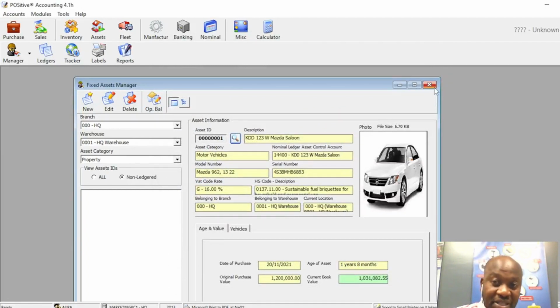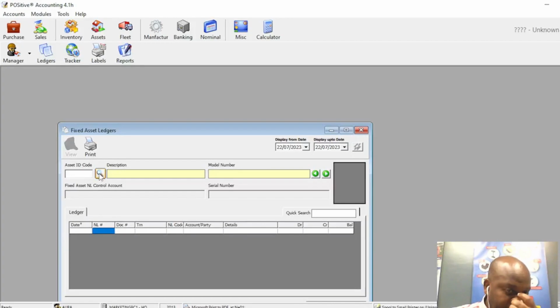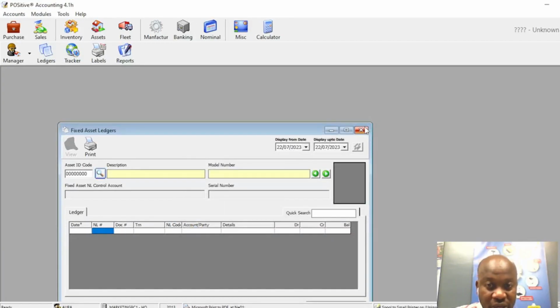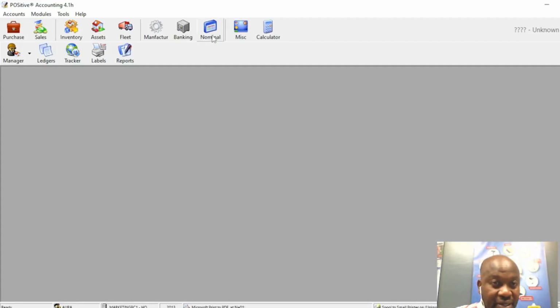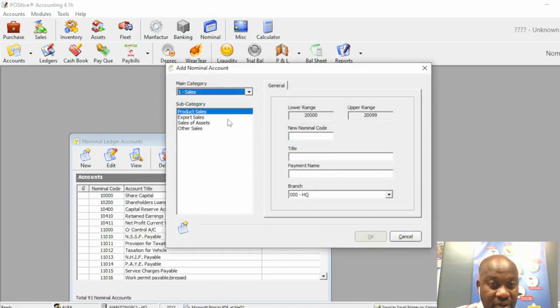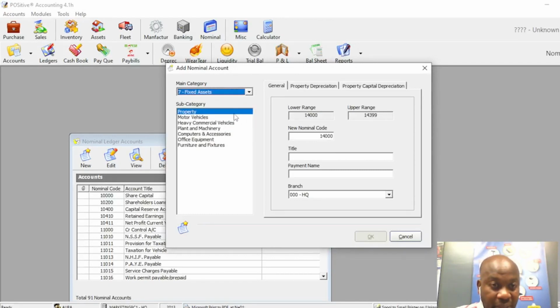Once you've captured the asset, what you do is ledger it. First of all, it has to be ledgered here. This is where you do the ledgering of that asset. You just come to nominals here, select the account, and then say new. Once you say new, this is how you indicate those vehicles. You select the main category, you can say it is a fixed asset, and then it will give you these properties. Then you say it is motor vehicles.